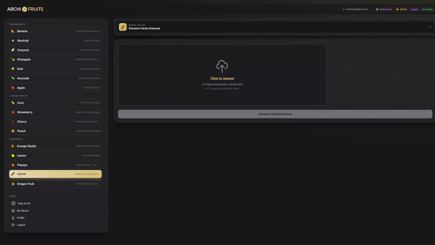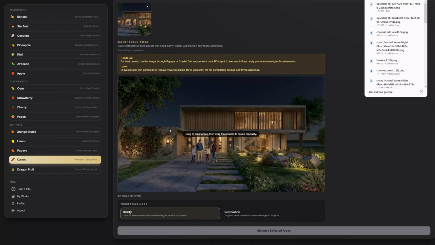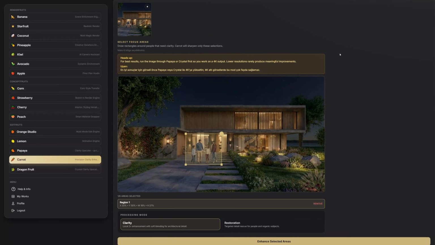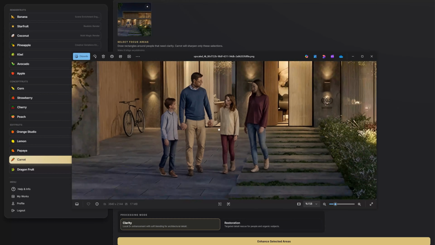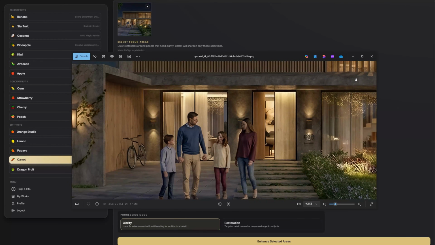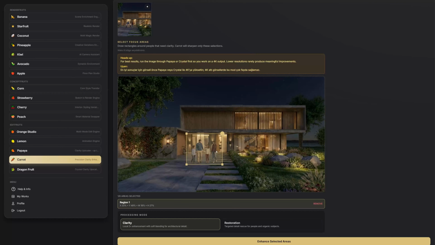Now, to fix these people and to sharpen some details, we use carrot. Look, these people here are currently very problematic. Let's take a detailed look at what the problem is. Look, you can see the people's faces, hands, etc. are very flawed, I mean problematic. I selected this, as you can see. I want to sharpen this area.